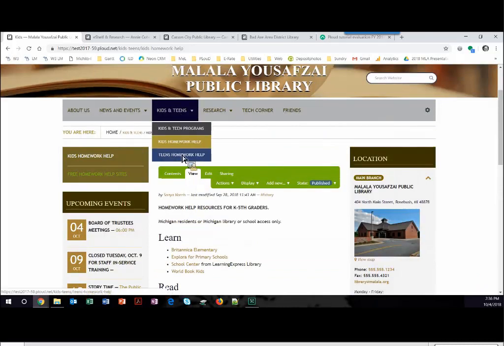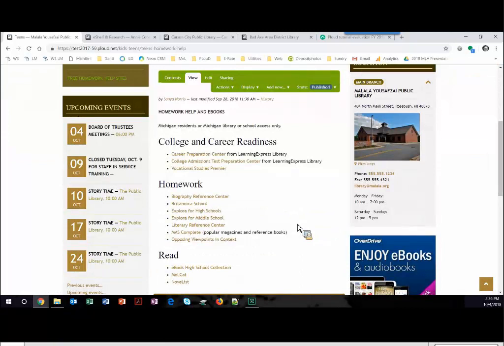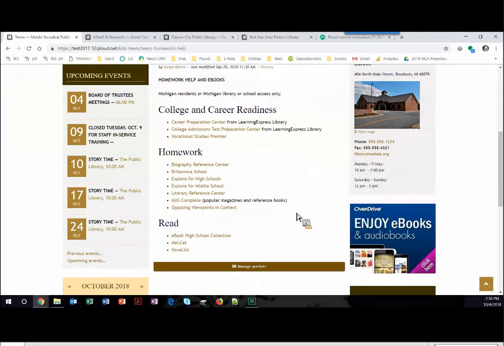Under Teens, where I think we've got some really strong offerings with this new round of database negotiations, we have college and career readiness, including both college prep as well as career prep and vocational studies. And then under homework, we have Biography Reference Center, Britannica School, Explora for both high and middle schools, Literary Reference Center, Mass Complete, and then we were able to maintain a subscription to Opposing Viewpoints in Context.